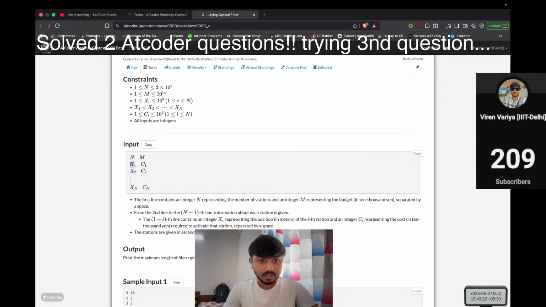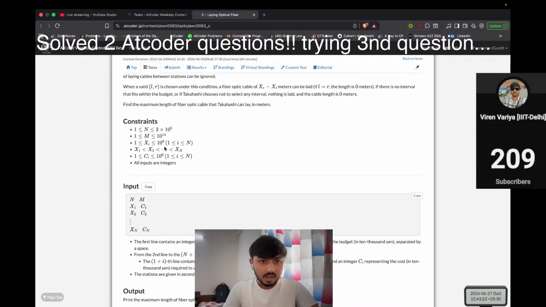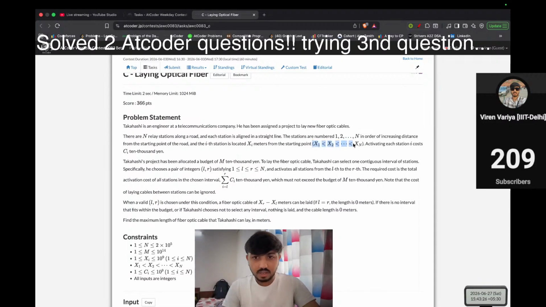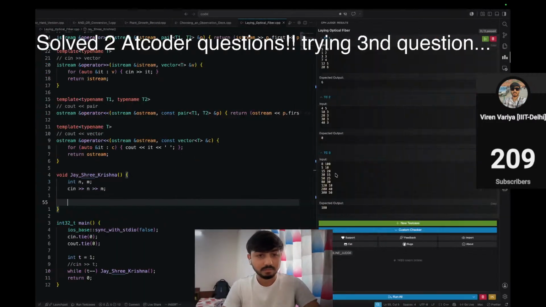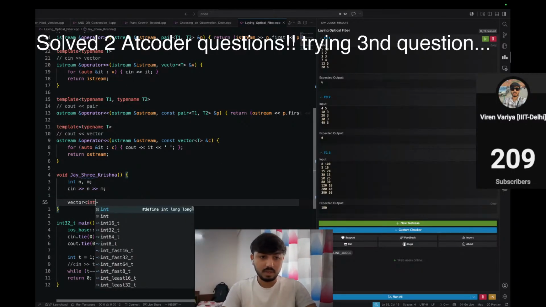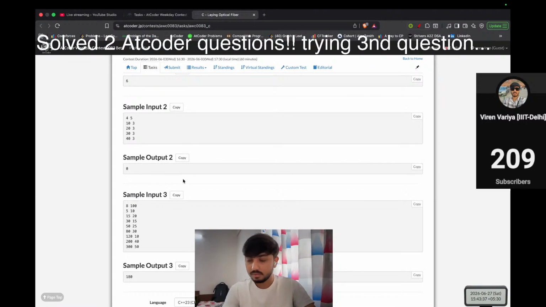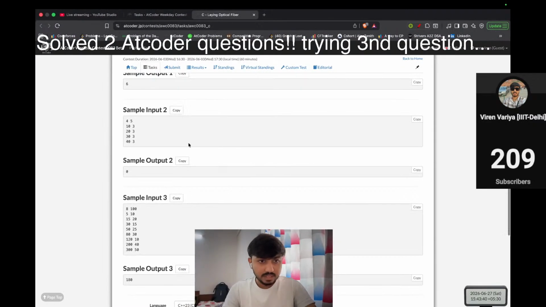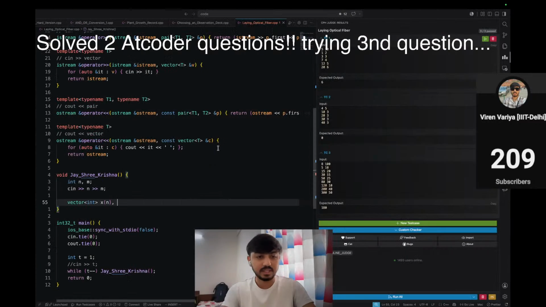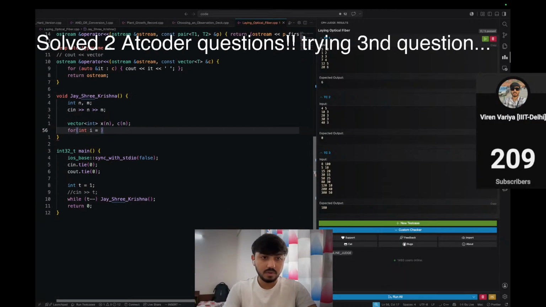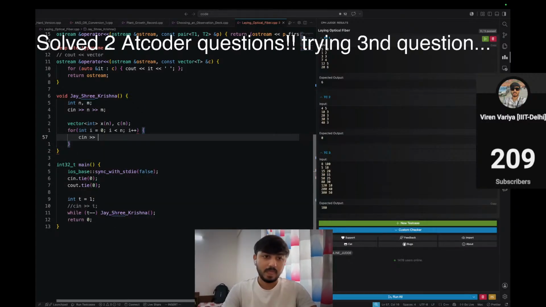Now, this is the distance and this is this. And it is also given in the question, right? Yeah, it is already in the sorted form. So we'll take input X, that's the distance of each station where it lies, and the second is the activation cost, that is CI, right? We'll take this input, C in XI, and yeah, this is how we have taken the input.